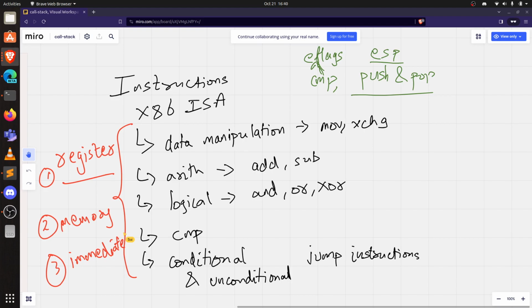So there are three different operands: register, memory, and immediate. And not all instructions support all the operand types. For example, the exchange instruction does not support an immediate operand.